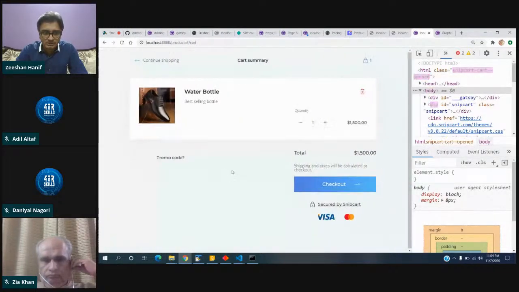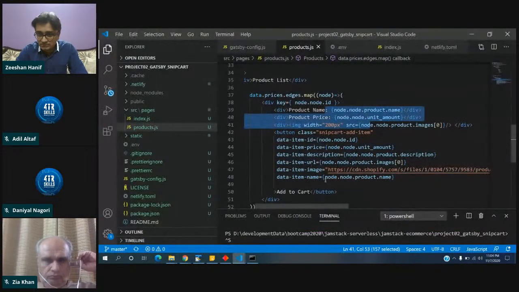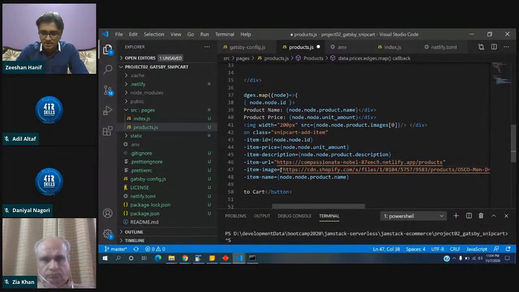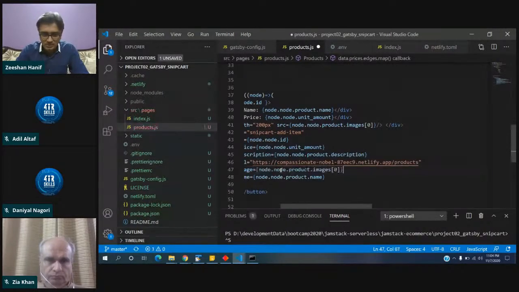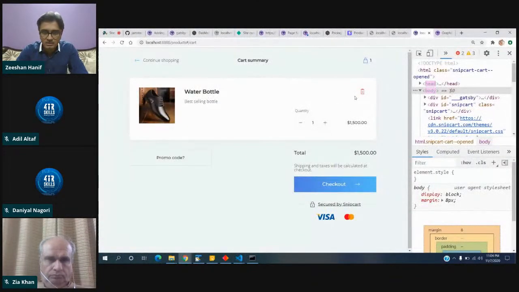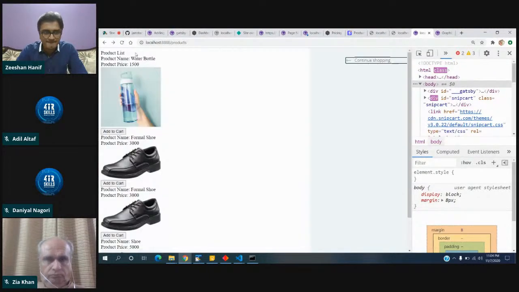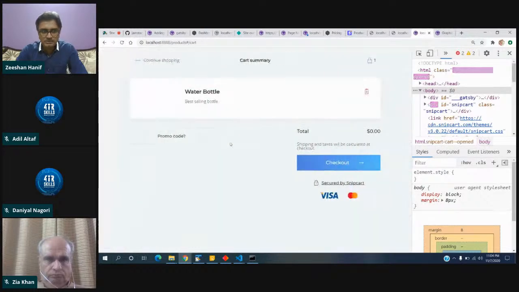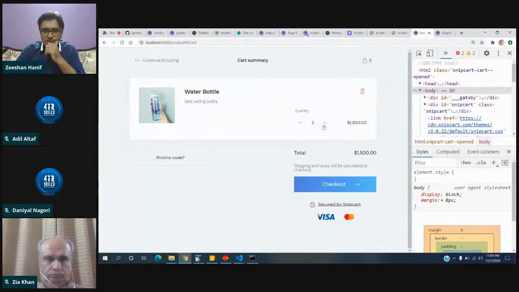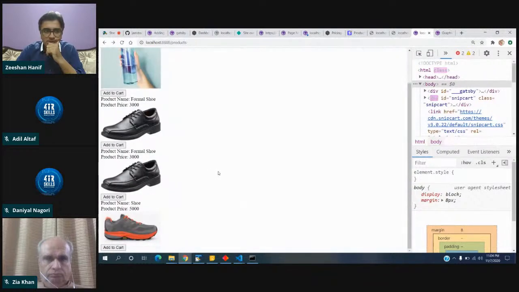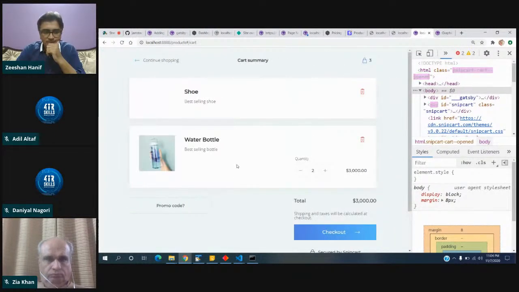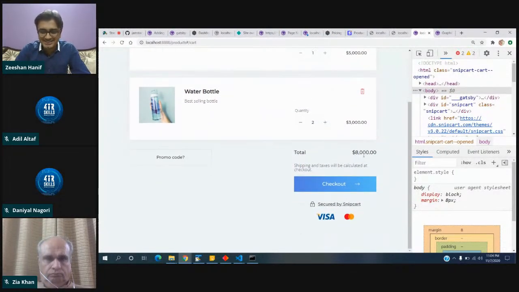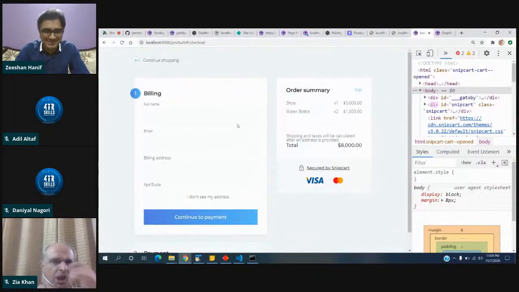Okay, so add to cart. I placed it in the wrong location. Add to cart. Now you can see the water bottle. You can increase the quantity. Continue shopping, and I'll add this shoe, and you can see these two. Total cost is 8,000, but we are testing it, so we do not have to worry about it.